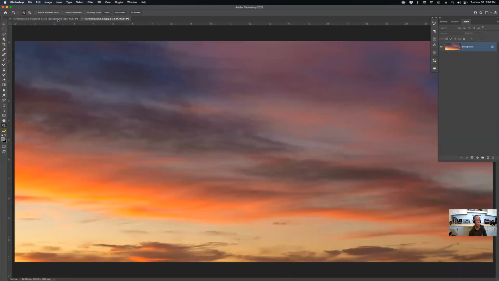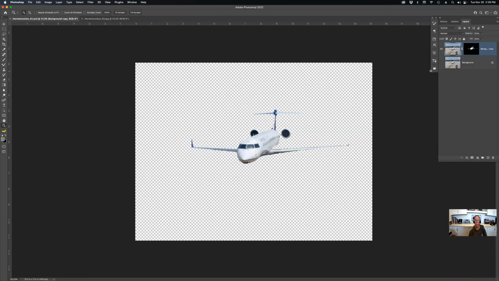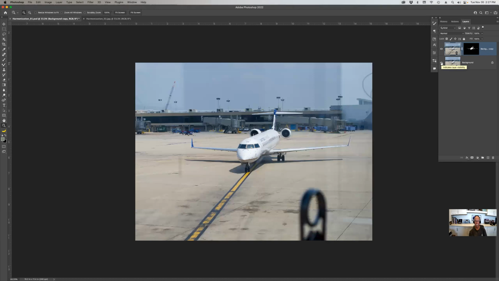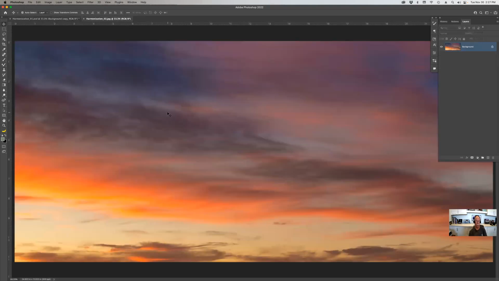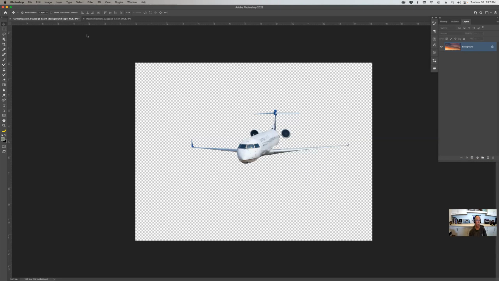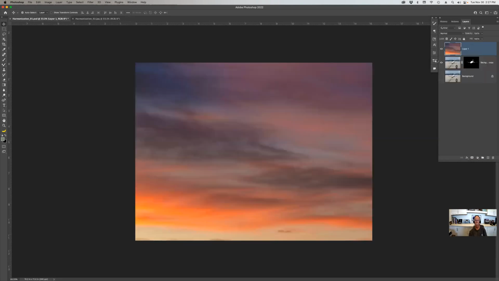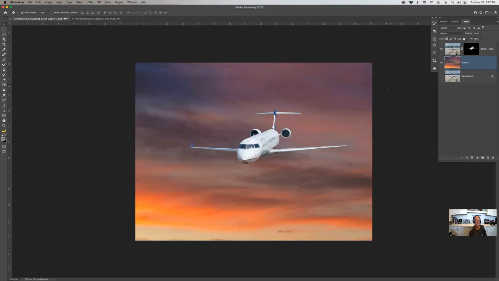Open up two different layers or two different images. This one is a jet that I photographed in Pennsylvania at the Philadelphia airport. Made it look like it was flying. So I'm going to add a sky to it. So V for the move tool, drag it up, hold it, drag it down, and let's drag it underneath. And you can tell that the colors do not match whatsoever. In fact, let's delete, apply layer mask. So it's gone. So now I have an airplane and I have a sky, but they don't match.